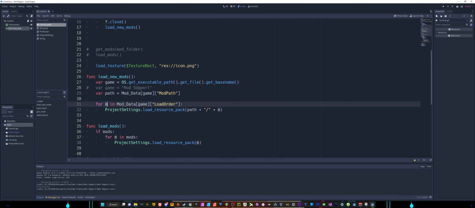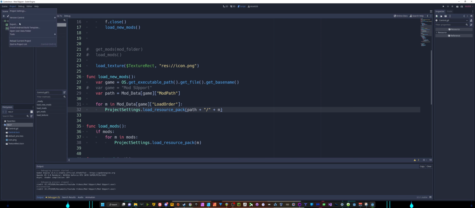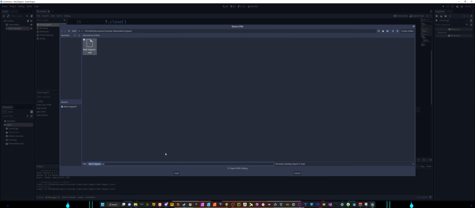Then we run our for loop like we did before, for m or for mod inside of our load order. We're just going to go to ProjectSettings.load_resource_pack, passing in path plus our slash, plus the mod name. And you can go ahead and, again, just export that and overwrite your old one.